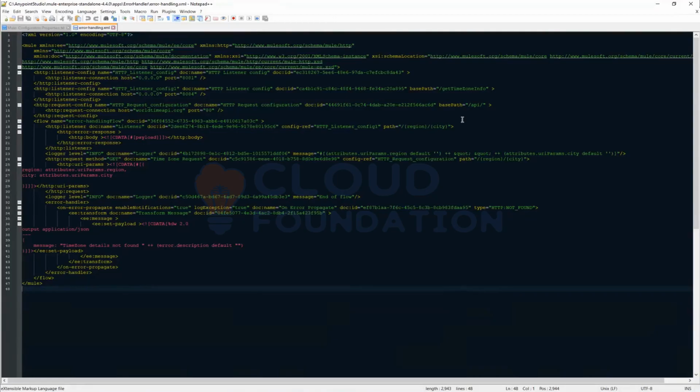What is the base path? It is get time zone info, localhost, then time zone info, then region and city, right? That is the one you are giving, right? Copy that time zone info path from here. Copy the base path properly.